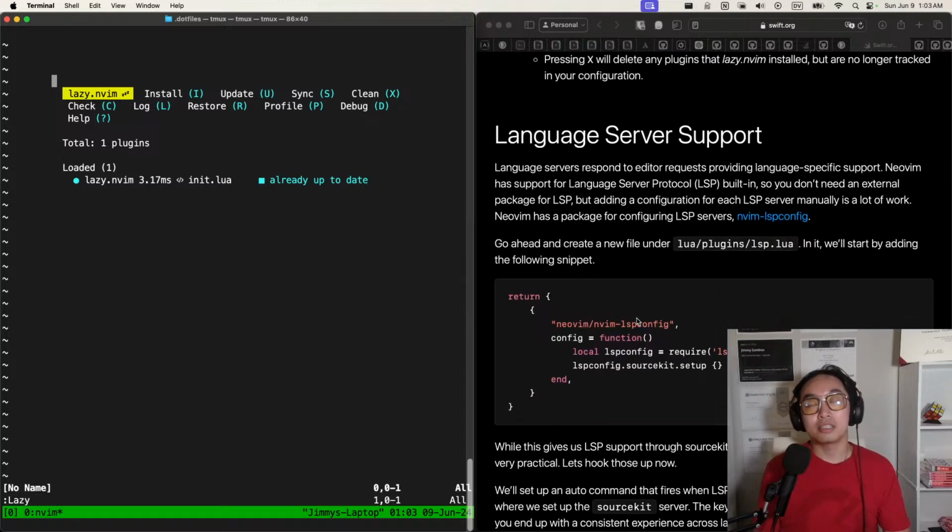Language servers support. Okay, this is the interesting thing. Language servers respond to editor requests providing language-specific support. Neovim has support for LSP, Language Server Protocol, built in, so you don't need an external package for LSP. But adding configuration is a lot of work. Neovim has a package for configuring LSP servers, nvim-lspconfig. Go ahead and create a new file under lua/plugins/lsp.lua. In it, we'll start by adding the following snippet.